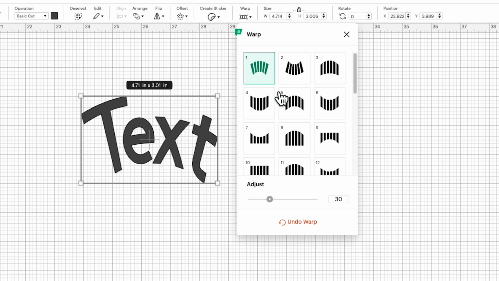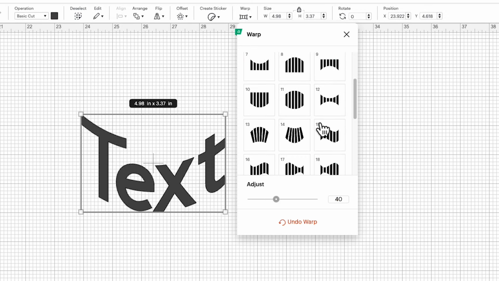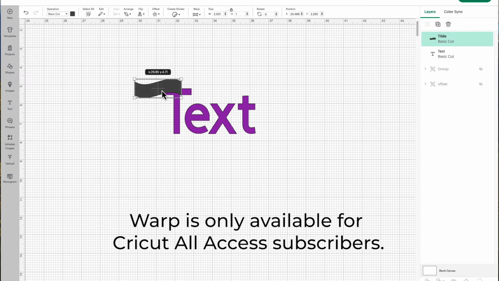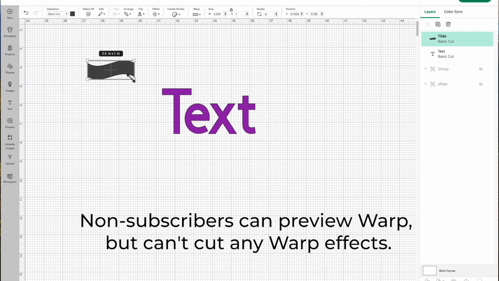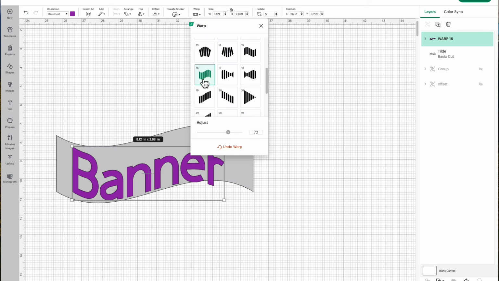Next up, we have warp. The cool thing about warp is that it allows you to easily reshape the objects on your canvas. Choose from 30 styles to preview the effect. Use the control slider to dial in your design and watch it transform your images or text.